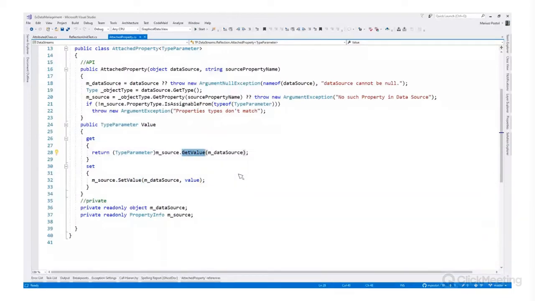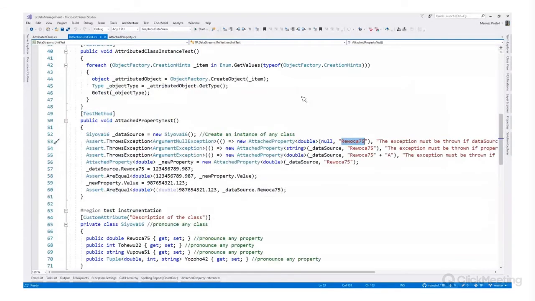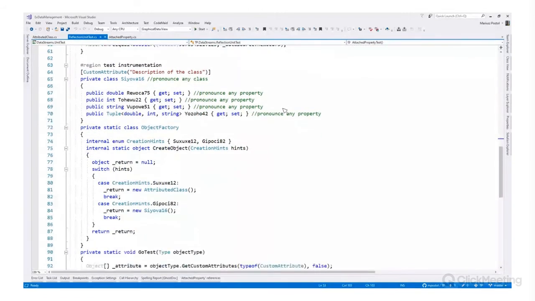Why am I getting back to this example? Because I think it's very important during the last task. In the last task, you will deal with the XAML language, and XAML language refers to reflection. Actually, there are many points where we need to use reflection. Therefore, this example is very important to get more information about reflection. It is one example.